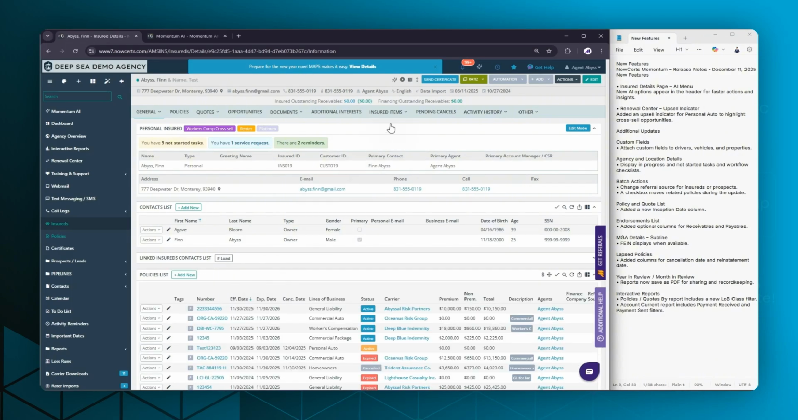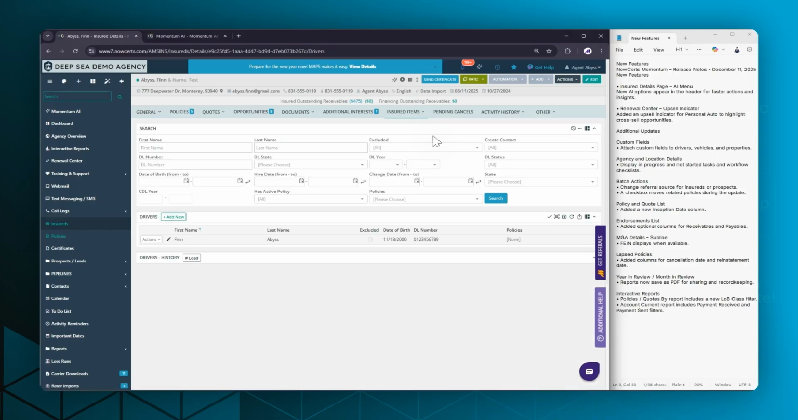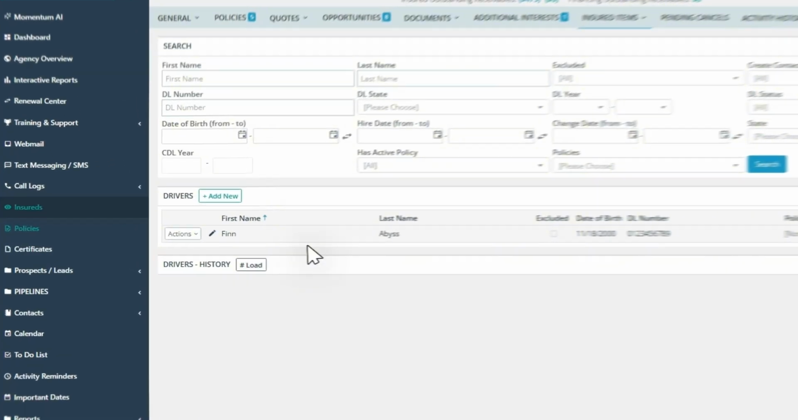Let's take a look at the new updates for the custom fields. You can now attach custom fields to drivers, vehicles, and properties. For example, using FinAbyss, click Insured Items, then select Drivers.